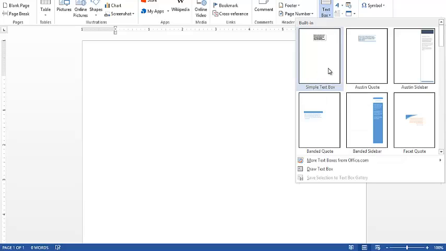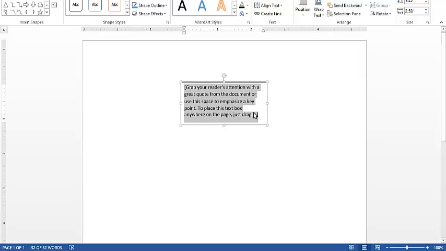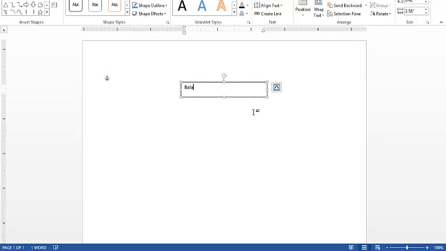And there are all sorts of text boxes that you can choose from. So I'm going to just choose the basic. I'm just going to put a big header. So, balancing college and life.